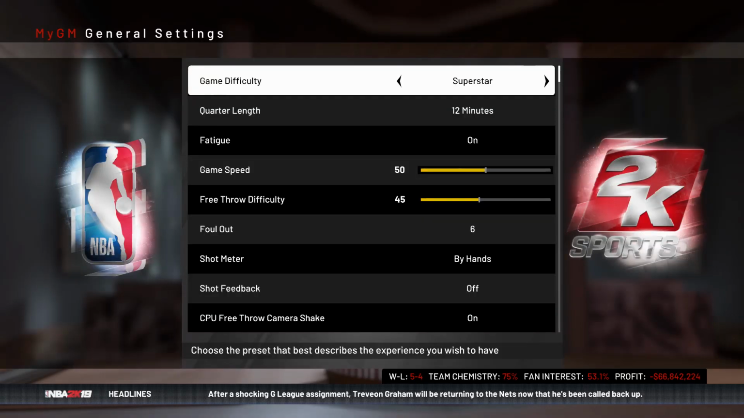Alright, so for the game difficulty, you want to set it to superstar, and then when you go to making your slider changes, it'll change to custom. 12-minute quarters, fatigue on, game speed at 50, free throw difficulty at 50. I would bump this up to 50, although it says 45 here.